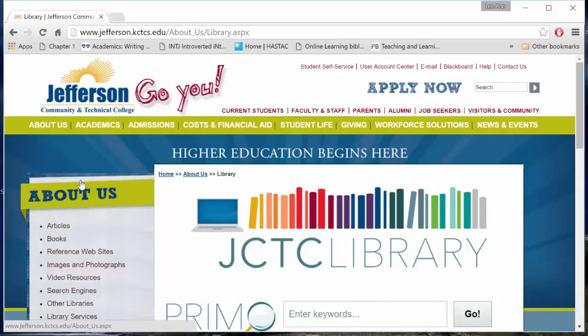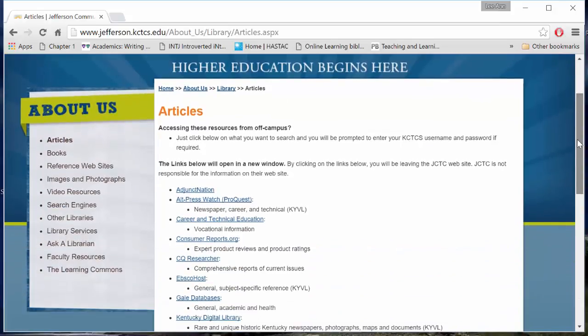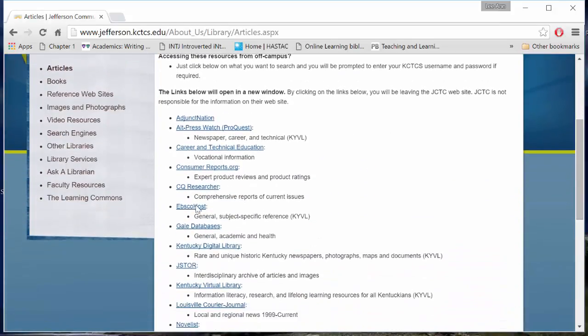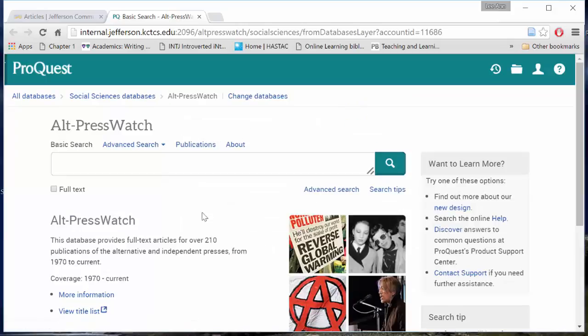When you get to the library, we need to say what sort of item we're looking for. Let's select Articles. On the articles list of databases, we want to choose Alt Press Watch, ProQuest. You may be prompted for your JCTC username and password. Go ahead and enter that.